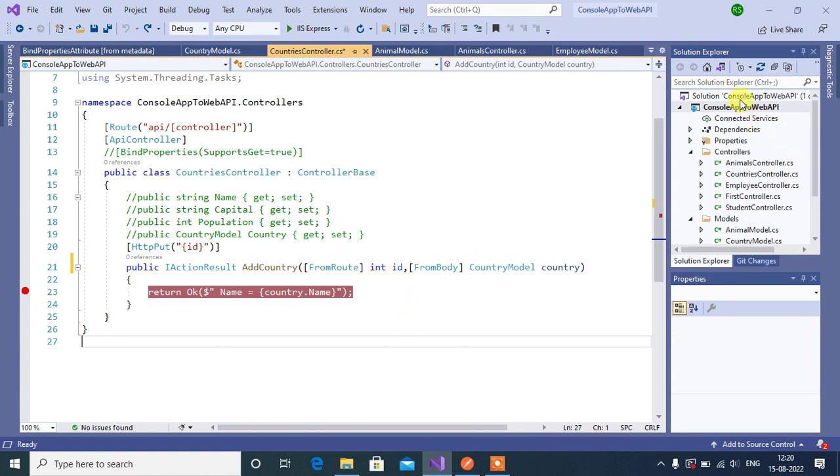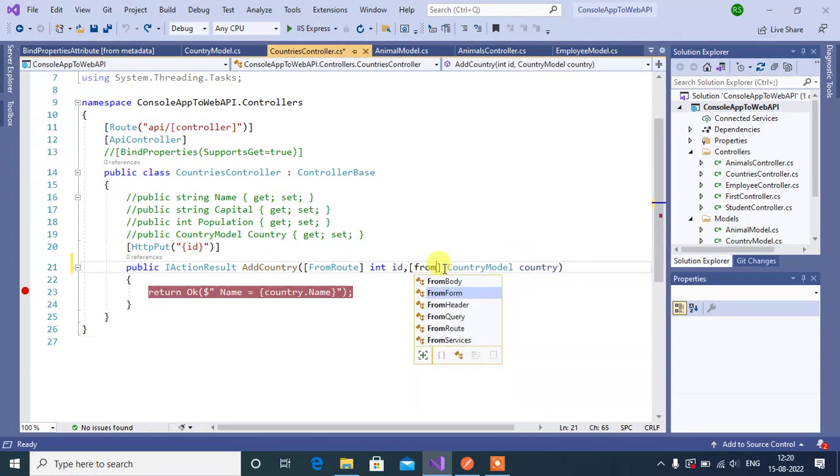Here, we are using the same application that we have created in this ASP.NET Core video series. In this application, we have a countries controller. Inside this controller, we have a simple action method. So we will use the same action method to understand the FromForm attribute. Now, let's say we are sending some data from an HTTP request. To read that data, we can simply use the FromForm attribute.